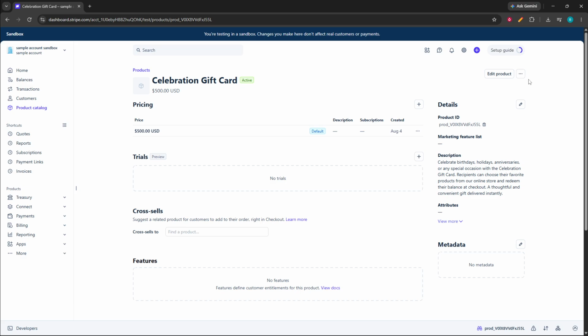This is usually shown as a three-dot icon. Click that menu to open the available options for the product. In the list of actions, select Archive Product.